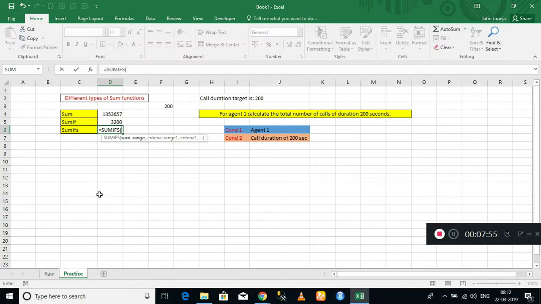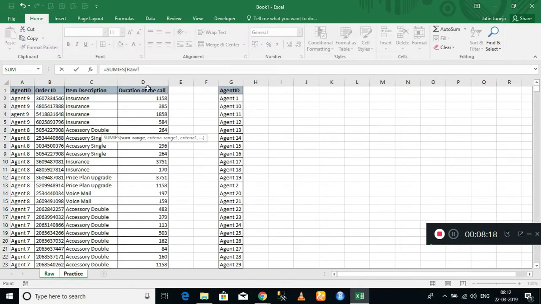So let's see the arguments first. The first argument is sum range. As the argument is self-explanatory, sum range means the range in which the values exist on which we are going to do our calculation, and that column is column D. So column D is our sum range, comma, criteria range 1. Now what does criteria range 1 mean?